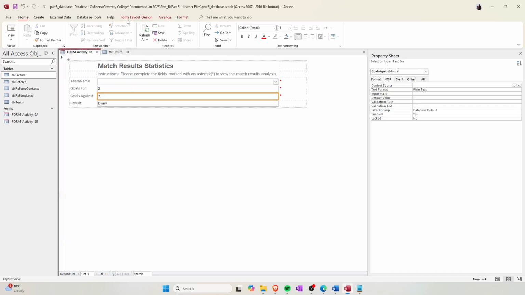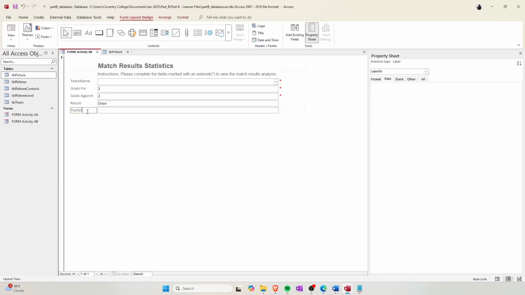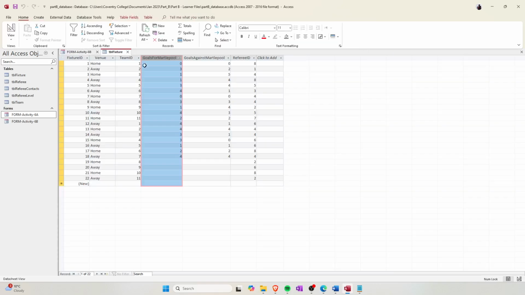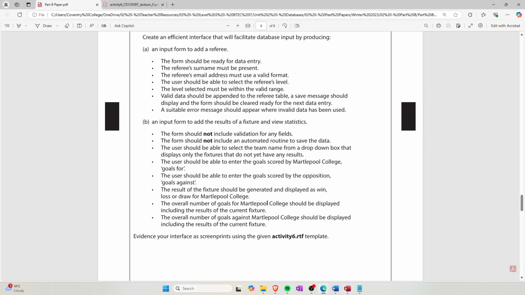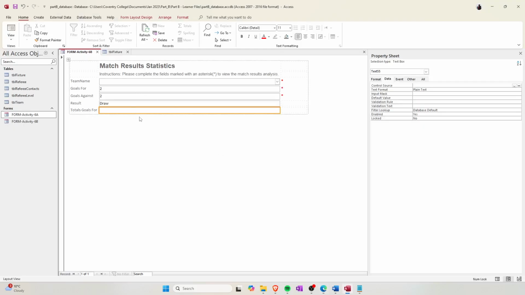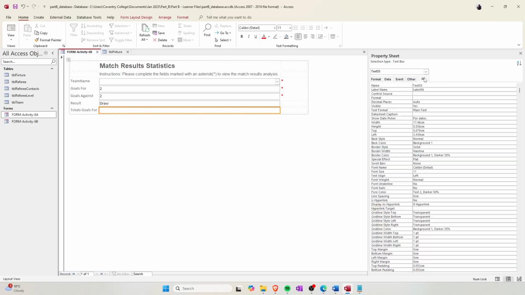So it's saying we should add a text box, which I'll rename total goals for. That will show 43 goals because that's the total number of goals that they've scored. So then the next part that says, including the results of the current fixture. So it should be 43 plus whatever value that the user has entered for goals for. So if they've entered 2, the total should then be 45. Yeah. So this is where we need to use the formula called dsum.